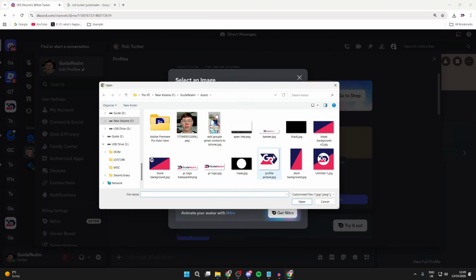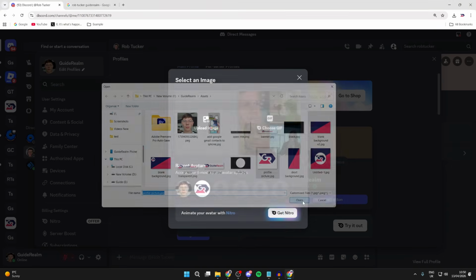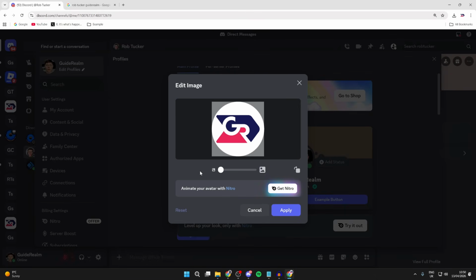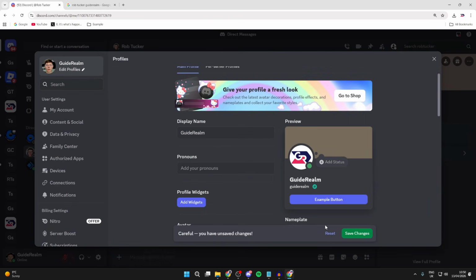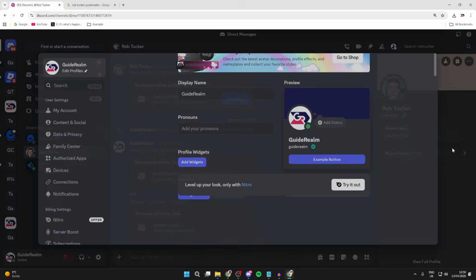So your files will open up, choose the image you want to use. You can navigate through your computer. Then you can press open. Adjust it to your liking, and then you can press apply. Press save changes, and that's it. You've now changed it.